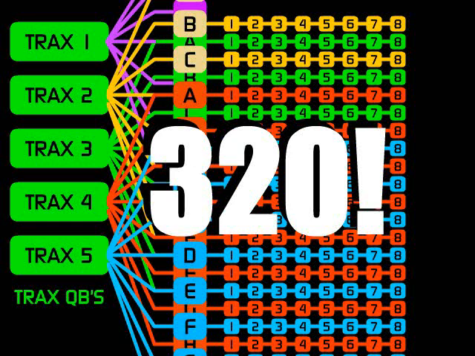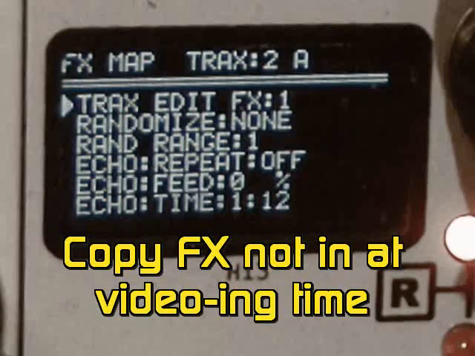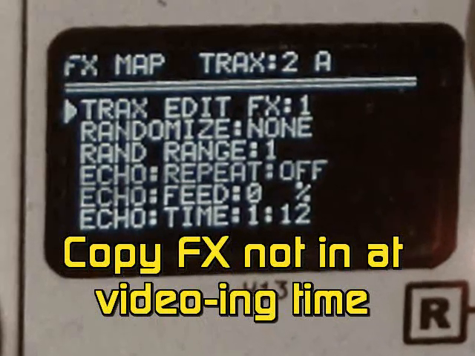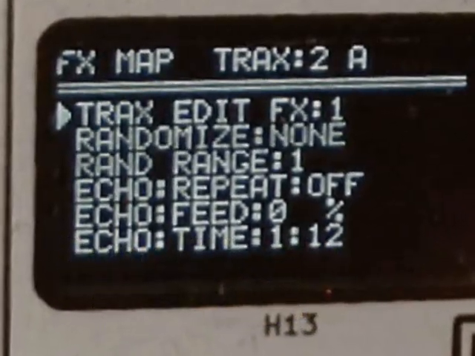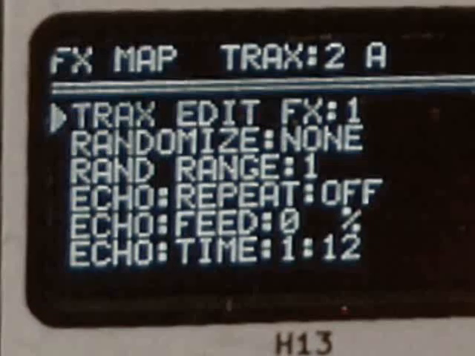Added into the Note Effects menu after this video, there is a copy from function here. It gives you the ability to copy from one effects to another in any of the tracks. And there's a whole lot of settings that can be made, so it's pretty useful.